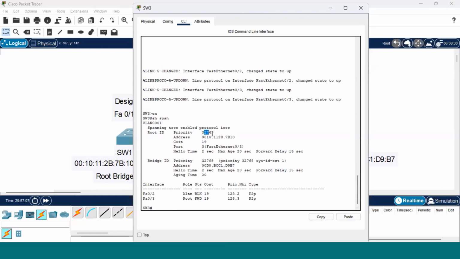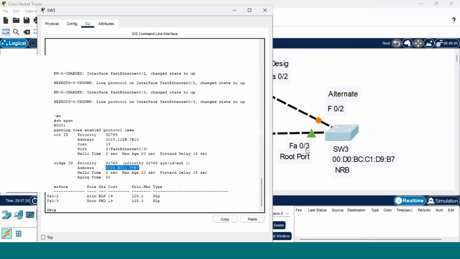It gives the priority of the root bridge and priority of switch 3, they are the same. It gives us the MAC address of the root bridge, which is the same as the MAC address of switch 1. It gives us a higher MAC address than the base MAC address of switch 1, which is the MAC address of switch 3. Therefore, switch 3 is a non-root bridge.